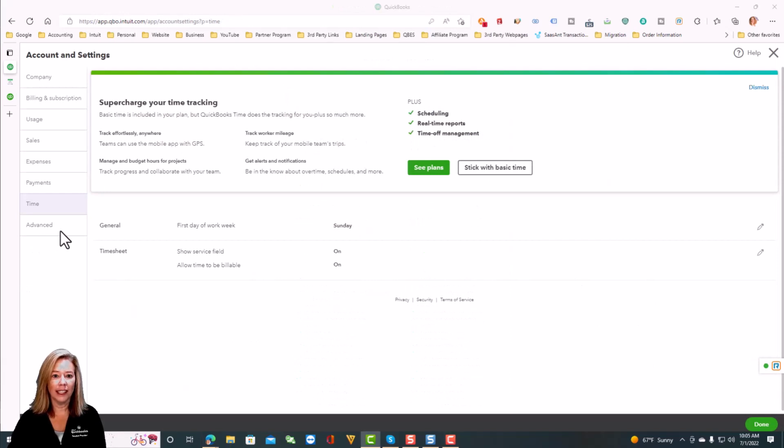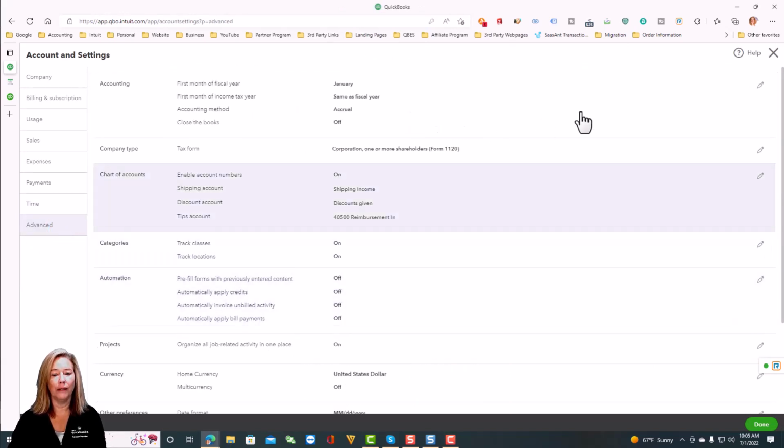The Advanced Settings tab is an important part of how QuickBooks works for your company. For example, you enter important accounting information for reporting purposes, use class tracking and location to track sales and expenses in specific divisions and/or locations, and turn on automation features to work smarter. Let's go over advanced settings so you can decide what works best for you.